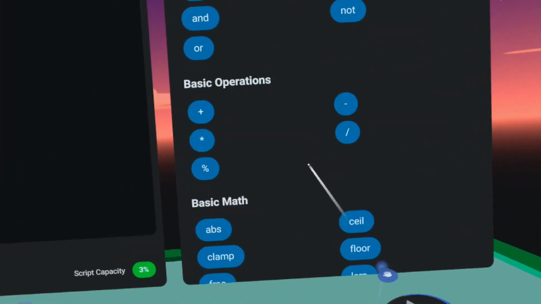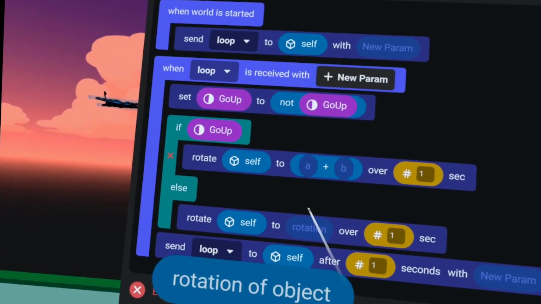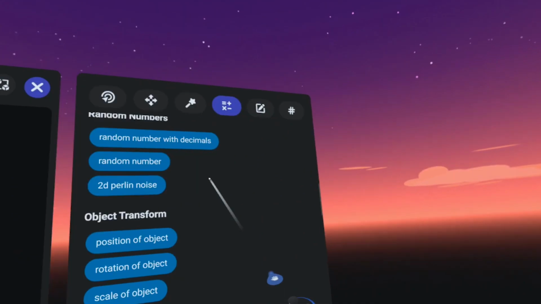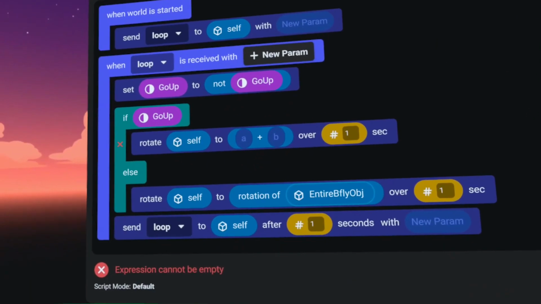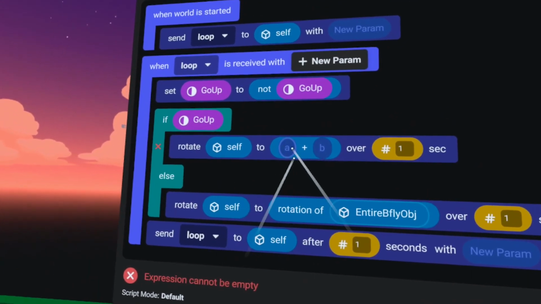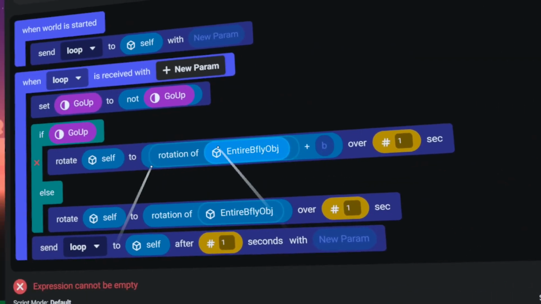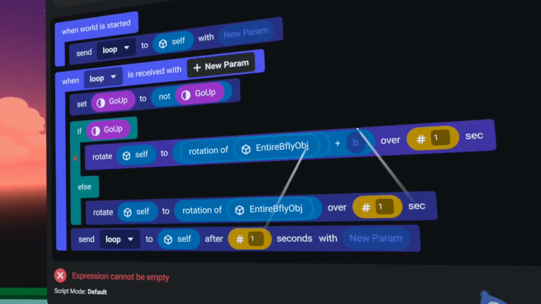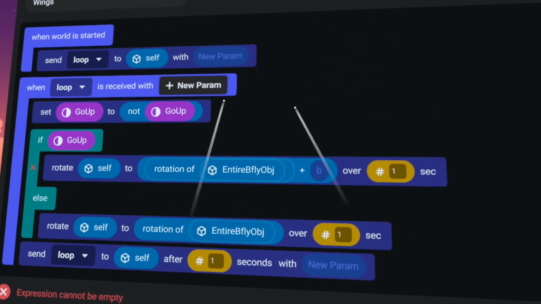But for the bottom one, for now, we're just going to grab the rotation of object. And the rotation of that object reference we just created, which is the entire butterfly object. Now what this means is it's going to rotate back to its original rotation on the else. And up here, we need to rotate to that original rotation plus something. And I think this is the correct orientation. We might actually have to flip these because orientation in the plus statement for rotations does matter.